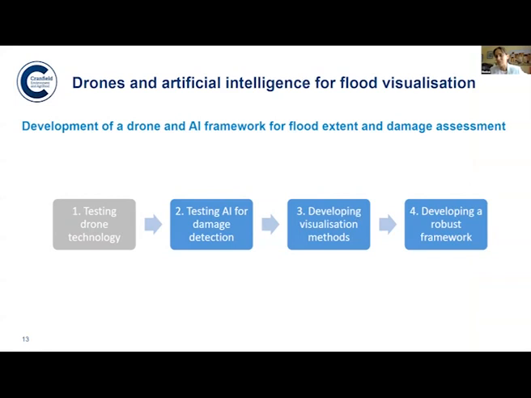But then we had to assess whether the data was good enough or not, and whether we could develop these artificial intelligence algorithms. And we are still working on that. So the work that you will see is preliminary. We currently have a funded project through Innovate UK looking into that.